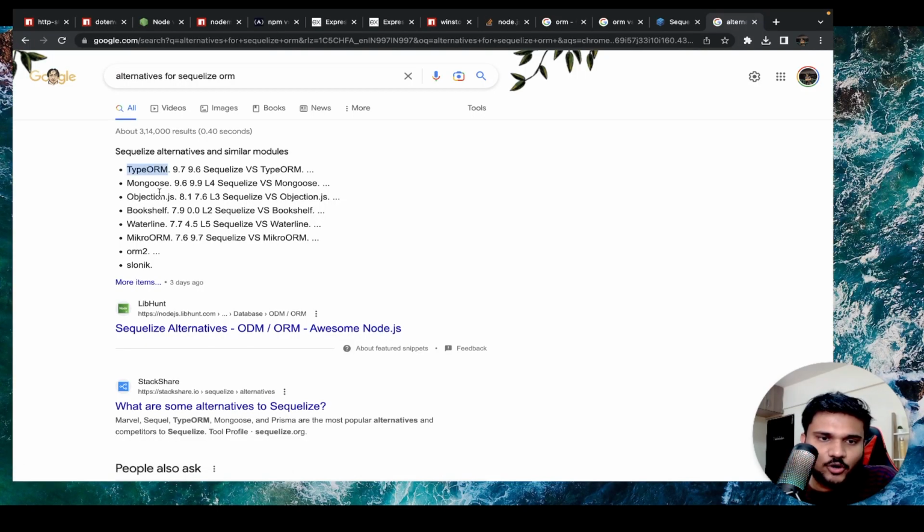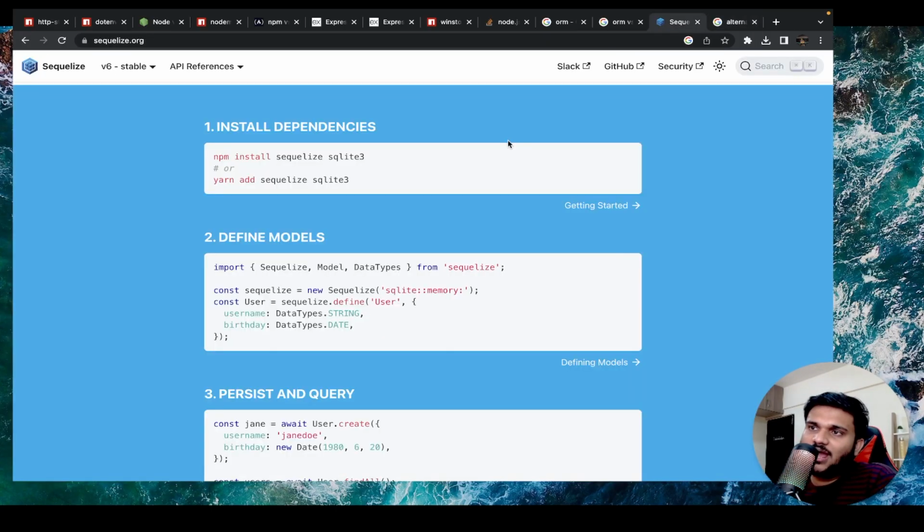Okay, you can see TypeORM. Mongoose is an ODM for MongoDB. If you want to integrate with MongoDB, Mongoose is what you use. You can see there are a bunch of them. TypeORM and Sequelize ORM are the ones I have heard of most, and Sequelize is definitely one of the accepted ones. You can use anything. It's again just a bunch of configurations, right?